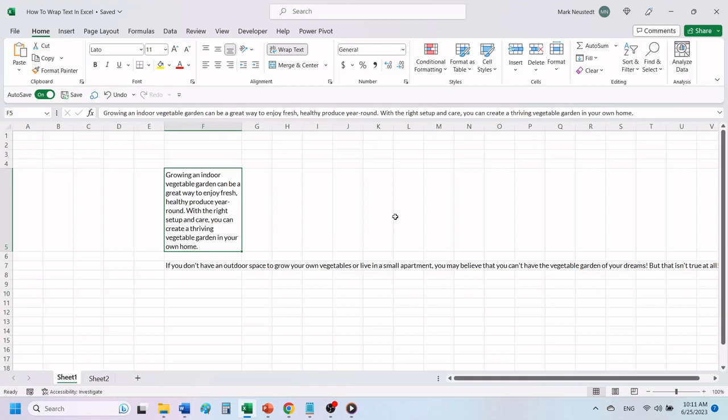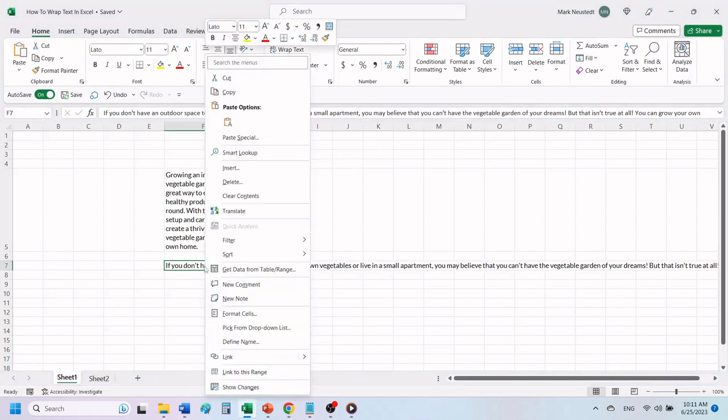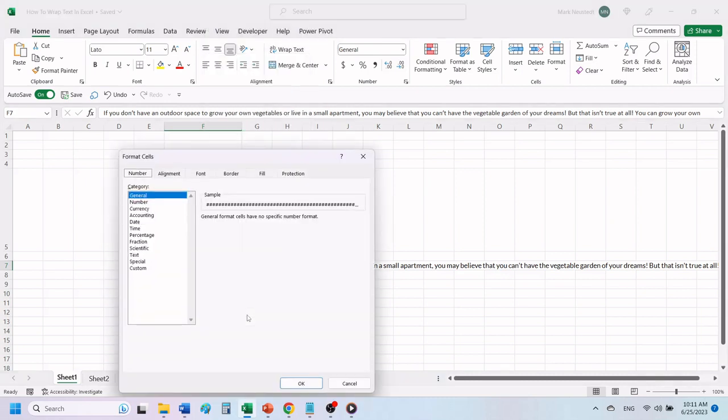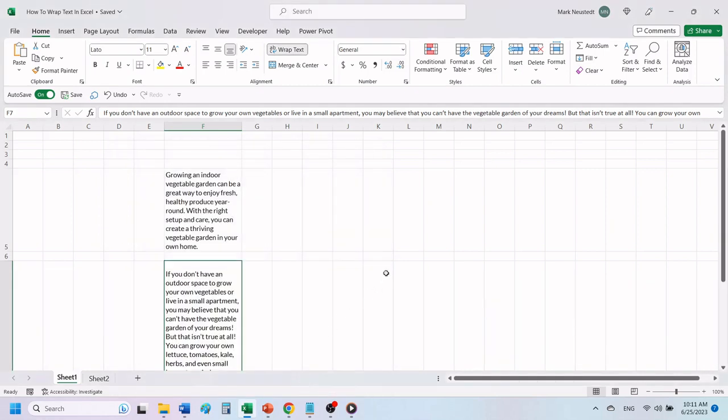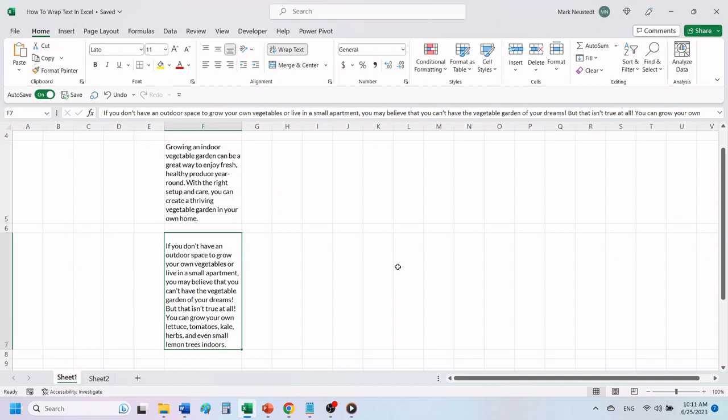The second way to wrap text in Excel is to start by clicking on the cell that contains your text. Right-click on the cell and click on Format Cells. In the window that opens, click on Alignment. Under Text Control, check the box that says Wrap Text. Click OK. Excel will wrap your text so it fits within the cell.